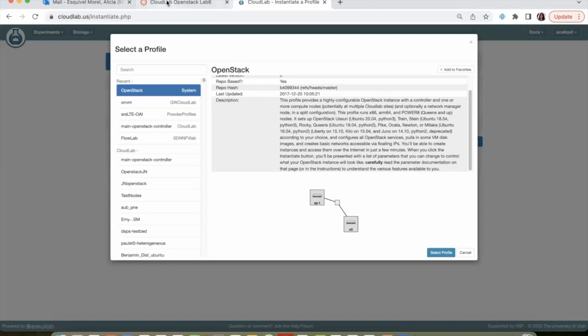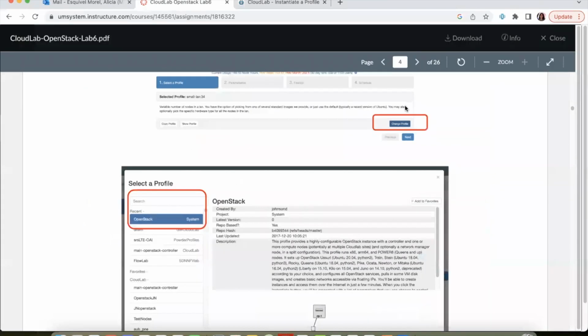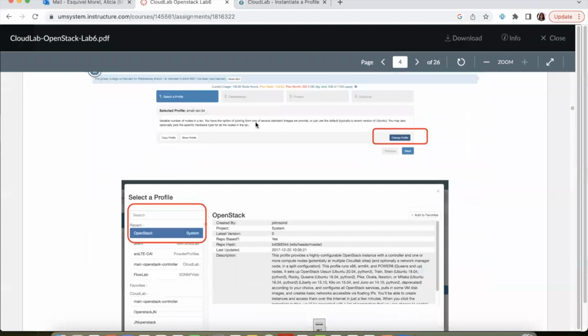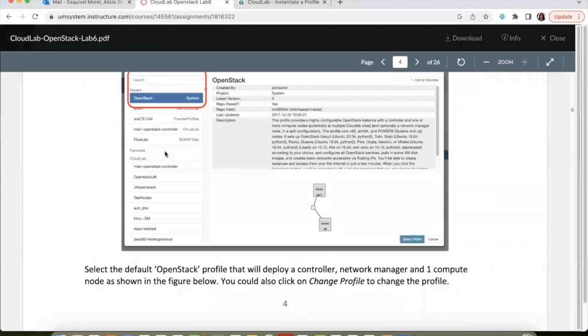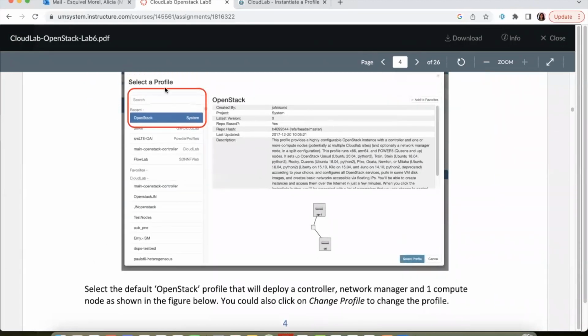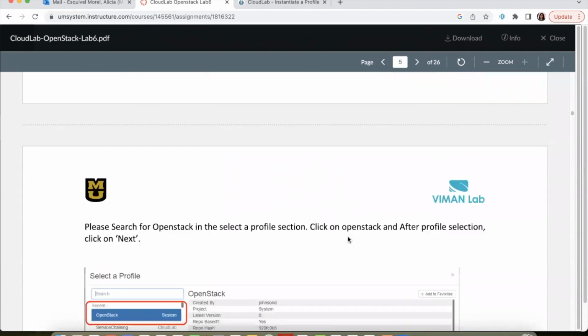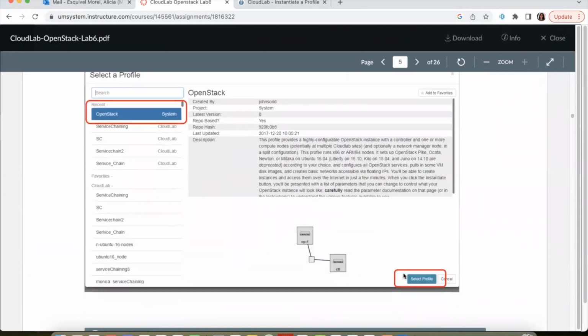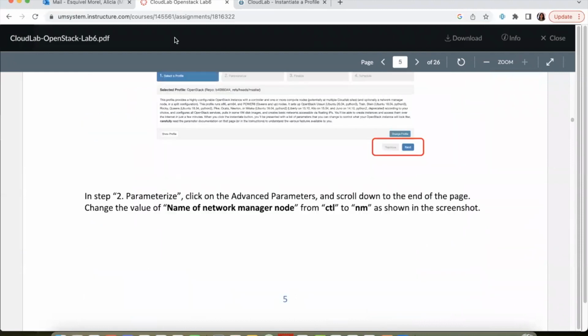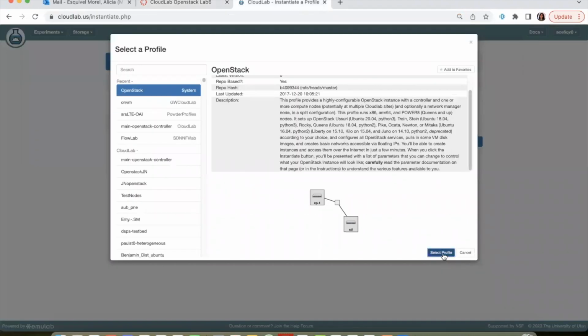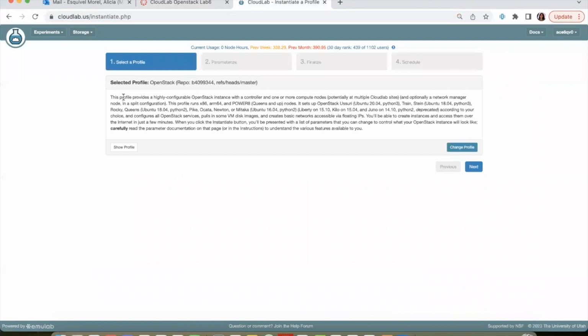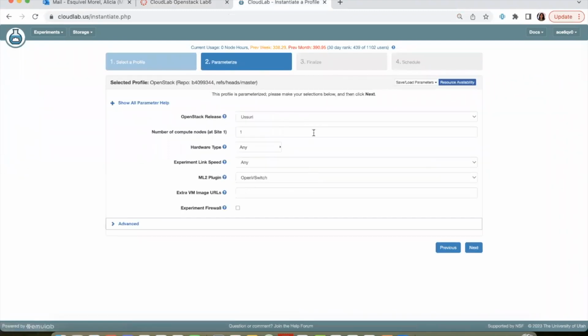If we go back to the document, we are right here. We change the profile, we look for the OpenStack system that we want. So we are here right now. Then we select the profile, and then we just start following up, select profile. We have the profile that we want. We click next.